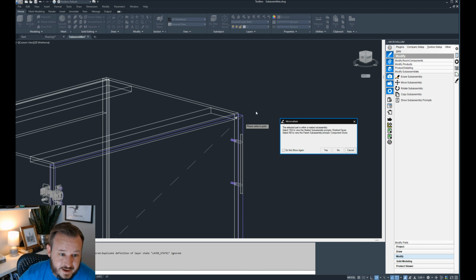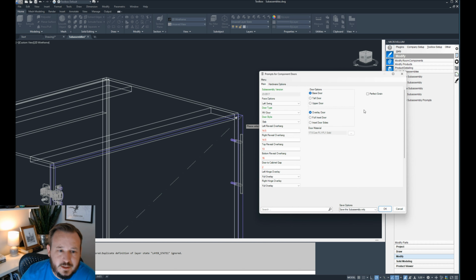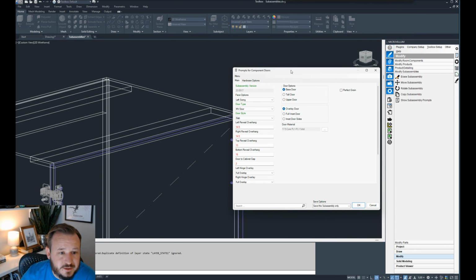And in this case, I have found a subassembly that has a nested subassembly. So what they've done is they've put the finished faces subassembly within a parent subassembly called component doors. So I want to go to the top level of what I put in, and I'm going to select no to view the parent subassembly. And I have some options here. The reason I want to start there is because I always want to go to the highest level I can and use what logic is built in if possible.